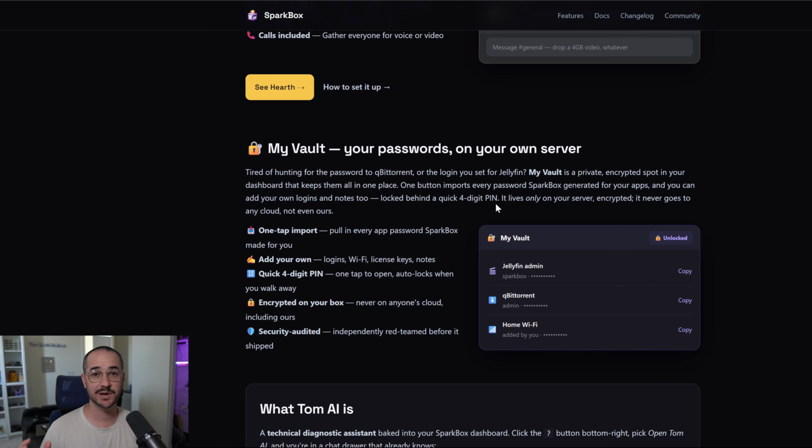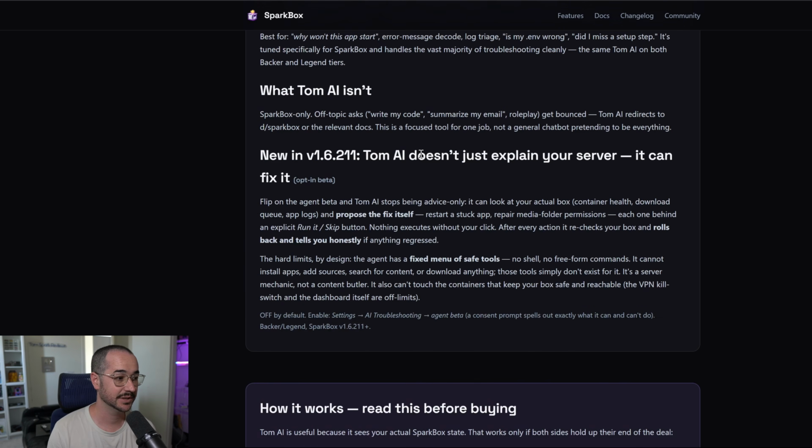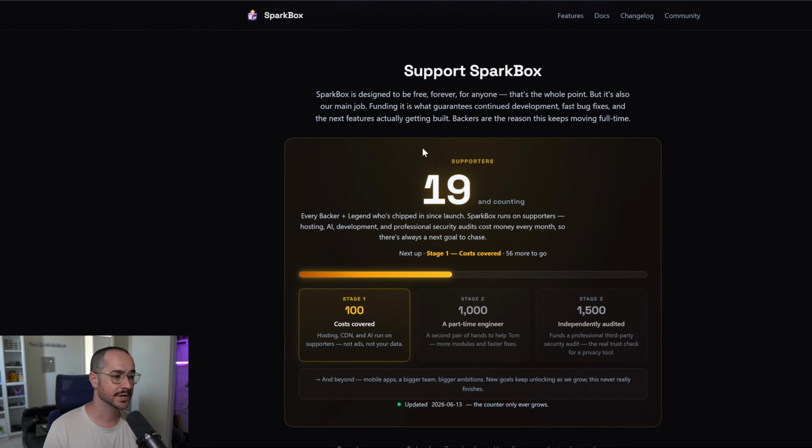I even made a custom application called the Vault, which will kind of store your passwords and you can easily access them, because some websites like Jellyfin and other services require little passwords, and this makes it easy to kind of collect them and not forget about them with cool features like auto import.